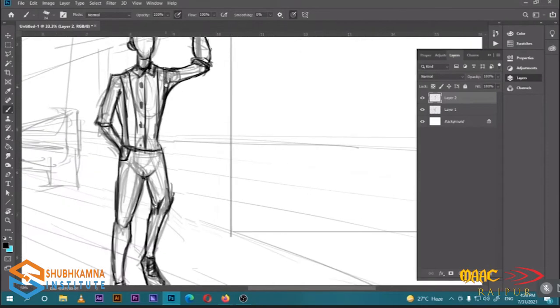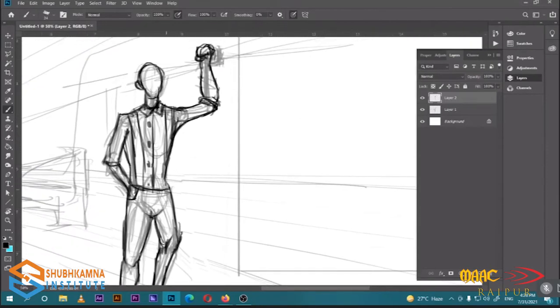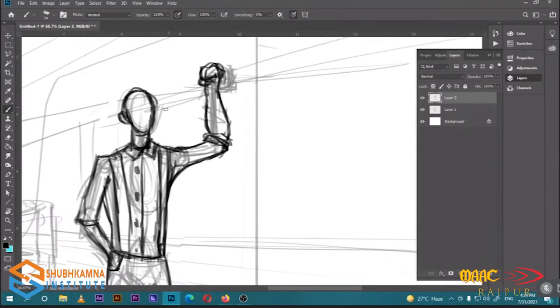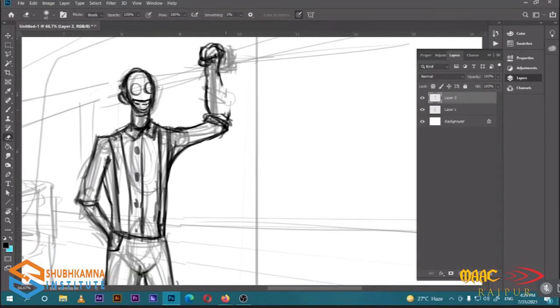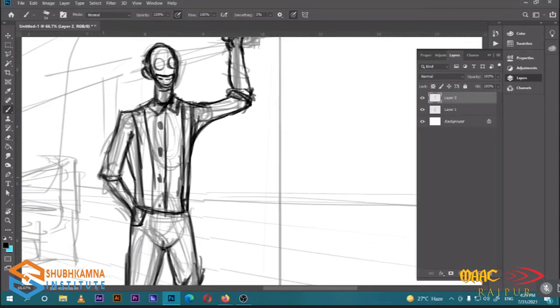And this character is basically from one of my web comics, so I'm gonna give it its face. The series is basically based on the horrors of the legends, where this character actually fights with all the ghosts of legends which we normally see, just like Slendermans and everything.